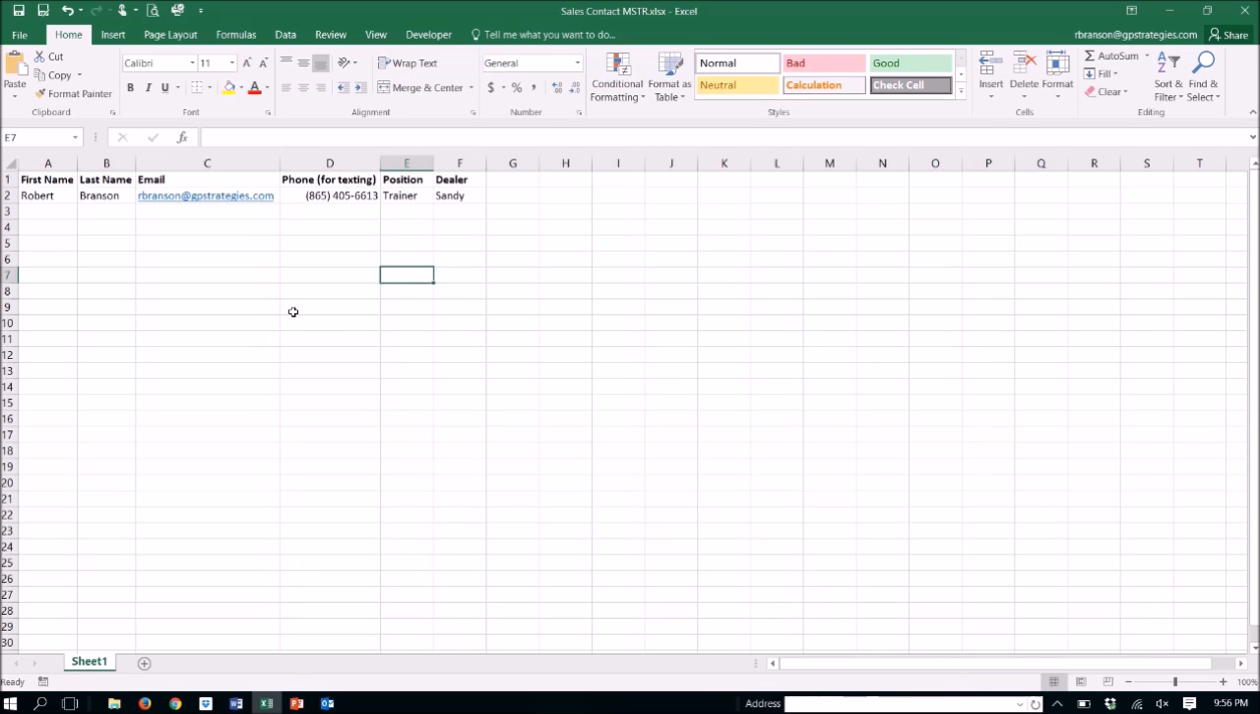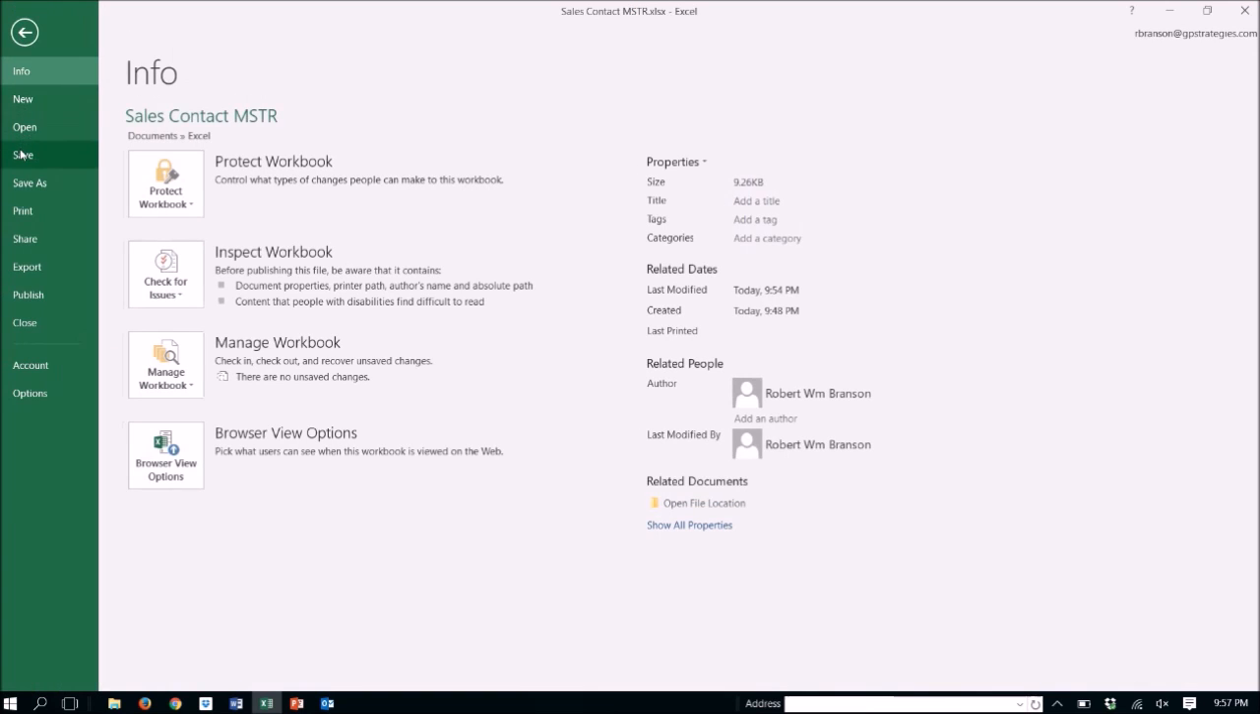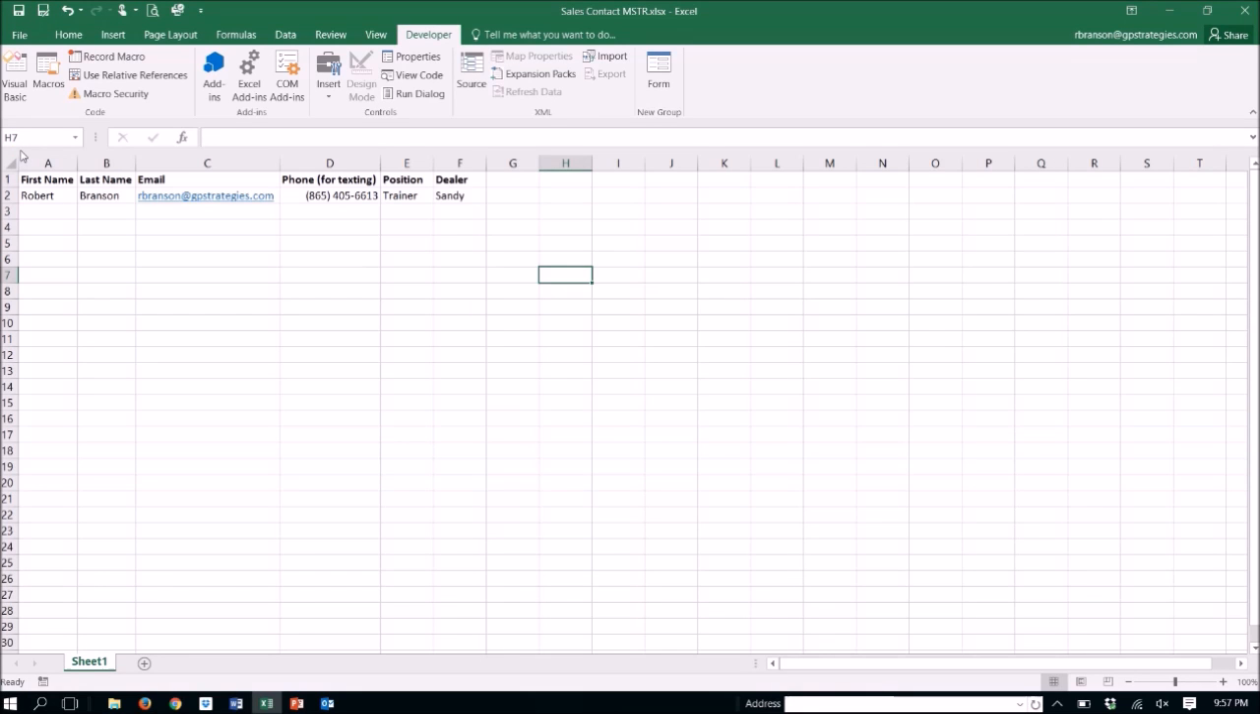Now at the very top of our screen you'll notice it says File, Home, Insert, Page Layout, Formulas, Data, Review, View, and now Developer. So if we click on Developer, you're going to notice on the right hand side right here is a form, and that's what we're going to use to gather this information. But what we're going to do right now is we're going to go ahead and save the master once again. So we're going to go File and Save. That way it saves all of our changes.